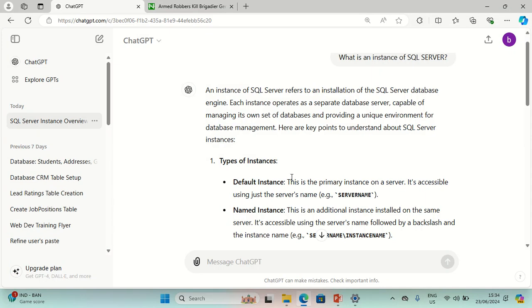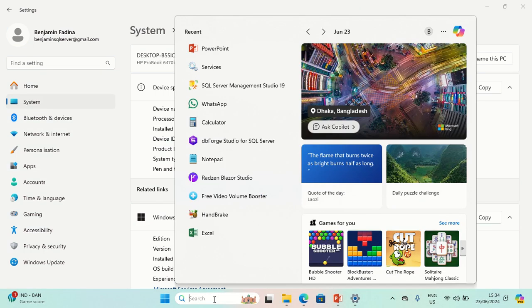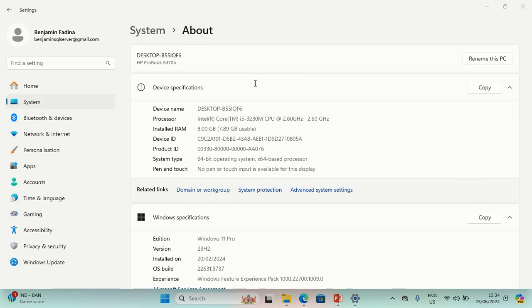So that means the default instance of SQL Server on this computer will have the same name as my current computer name, which happens to be desktop-BFF-B55IOF6. For example, to explain what I'm trying to say, if you go to Management Studio and you want to connect to the default instance, you click on Management Studio like I've just done. Are you following? Good.